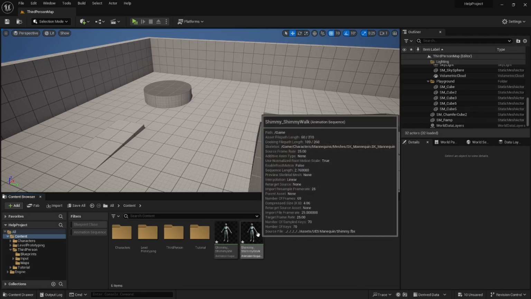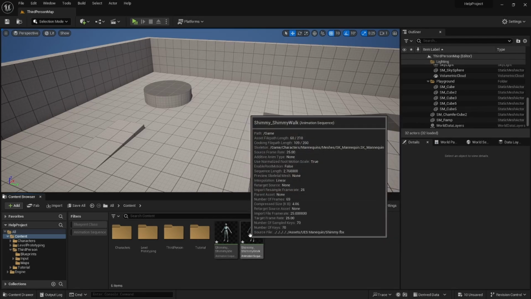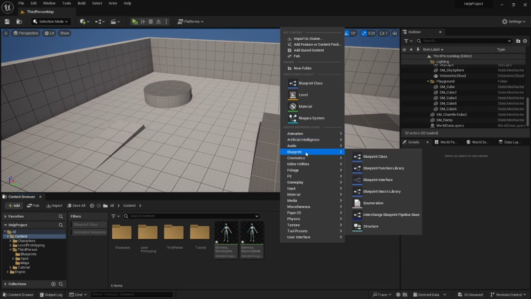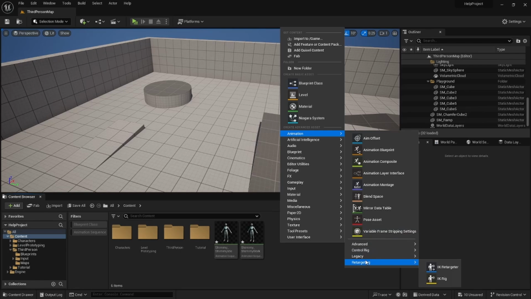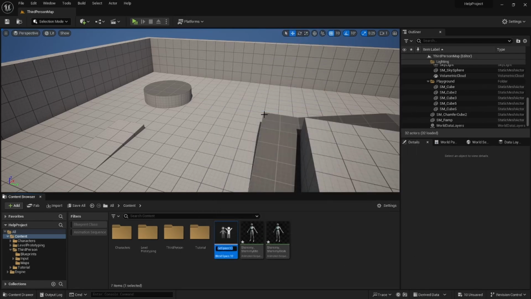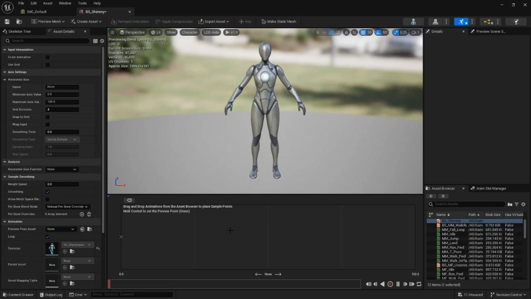So first, a quick little thing I'm going to do is create a blend space. So let's go to, where is it? Animation, legacy 1D blend space, and I'm going to select a mannequin. So blend space, shimmy. This is what I'm calling it. You can call it however you like.